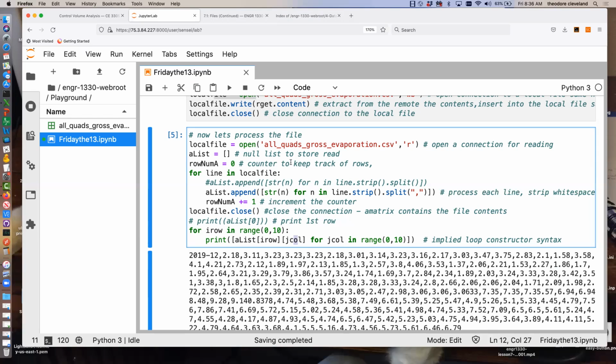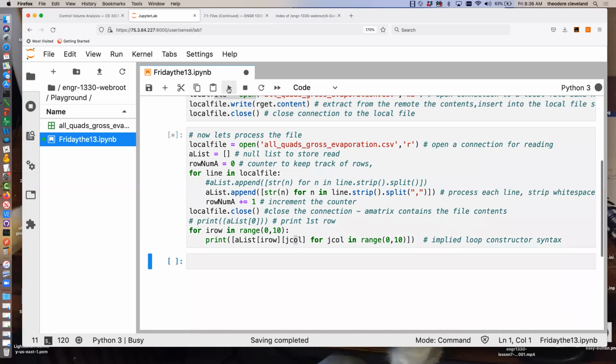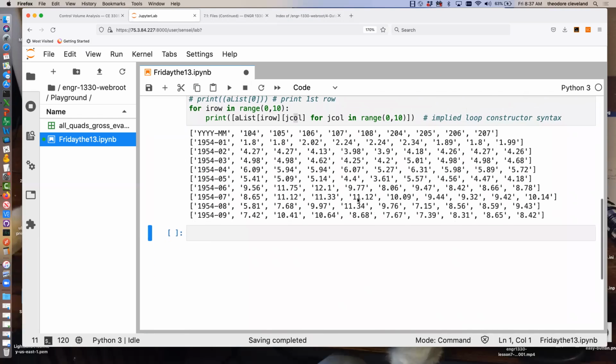Well, let's see what happens. There's two possible outcomes, three, I guess. Pink screen of failure, it works, or something I don't know what's going to happen. So now it has shown us the first 10 rows. So here's row 1, 2, 3, all the way down to 10. And it's printing whatever those rows are, the first 10 columns.